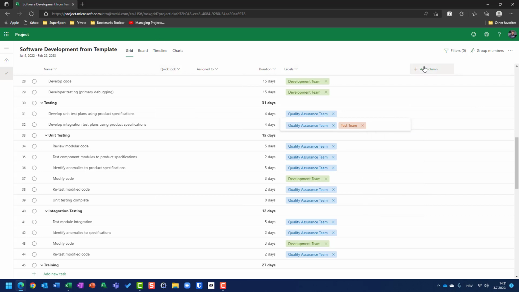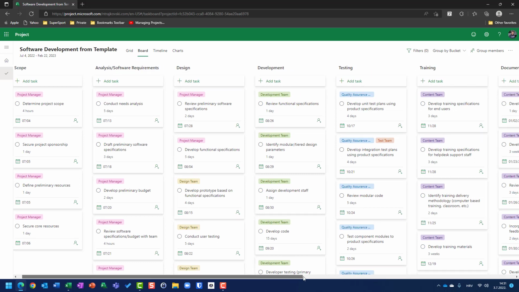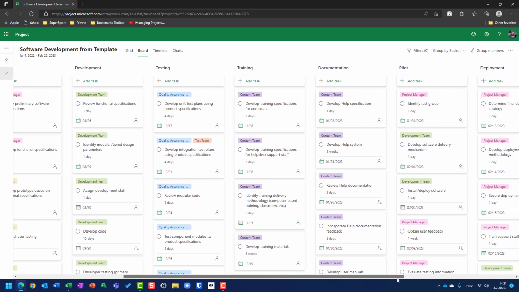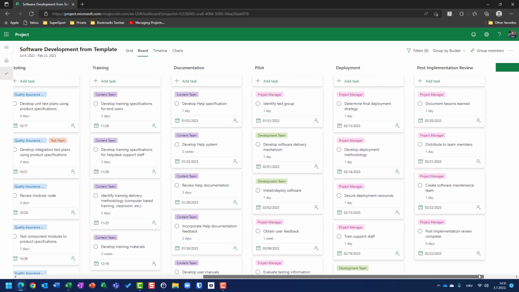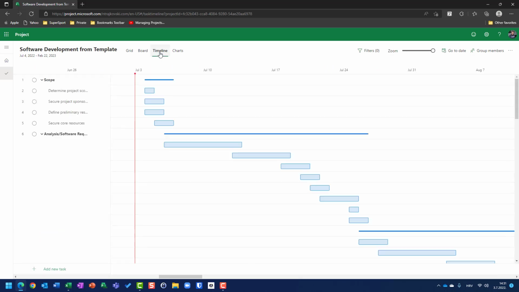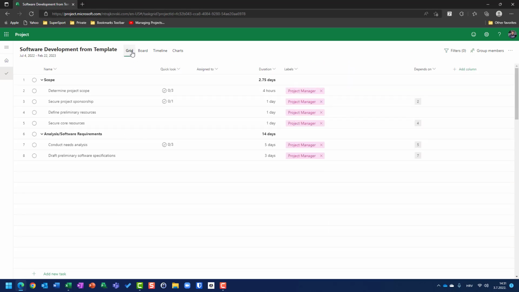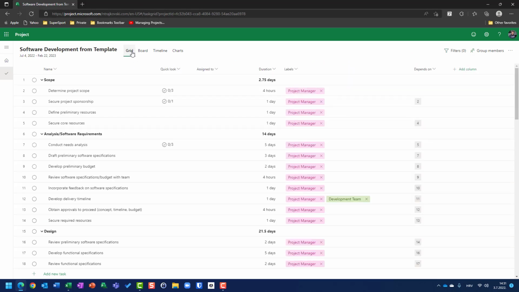Let me see if I have any dependencies. Depends on, oh yes, boards here: scope, analysis, design, development, testing, training, documentation, great. Pilot, deployment, post-implementation review. Great for start. Timeline. Here it is. We have a timeline. So it is very useful, as I can see, so you are going to use it.